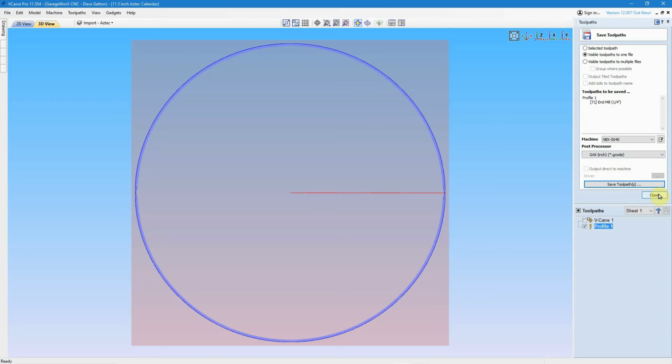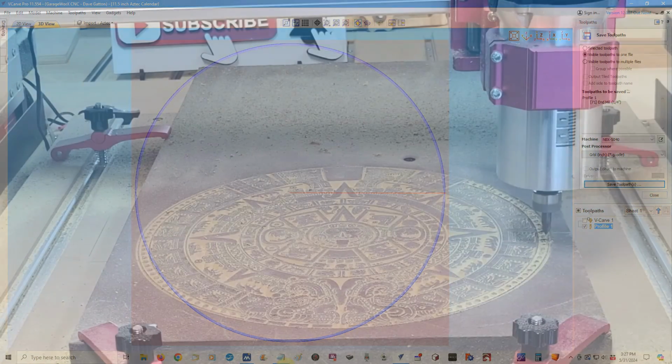Now I'm only showing you this in Vectric VCarve Pro because that's what I use, but all the software packages are pretty similar. You know, when you're going to put a tool path on it, you have to select the post processor you want to use. But the main point of this video is to show you that when you're using a Gerbil based machine, just select the Gerbil post processor, whether it be the inch or the metric.